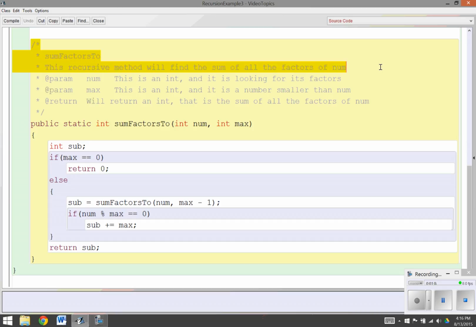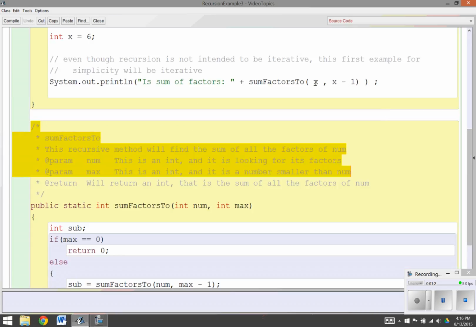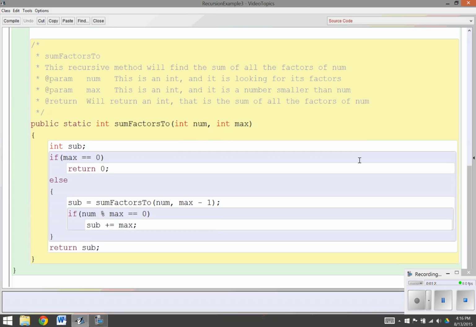This recursive method will find the sum of all the factors of num. So num is an int, and it's looking for the factors. Max, this is an int, and it will be smaller than num. That's why I sent it x and x minus 1. This will return an int that is the sum of all the factors of num.